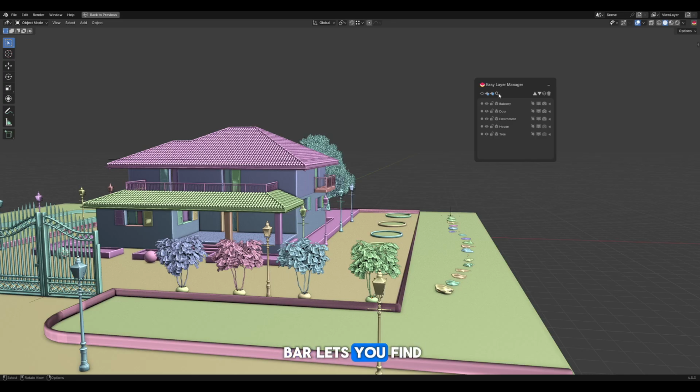The built-in search bar lets you find layers or objects instantly. Just type the name, for example, wall, and it's right there ready to select.